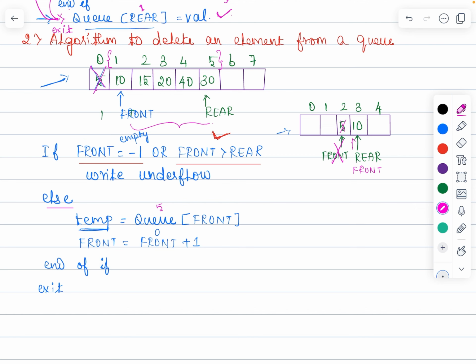Next, again trace the pseudocode. Again you want to perform deletion. Whether your front is equals to -1, no. Whether the front is greater than rear, no. Front and rear is equal. So, it is not underflow condition, which means you can perform deletion. Again fetch the value 10 and store it under the temporary variable. Now, under the temporary variable, I am storing 10 here.